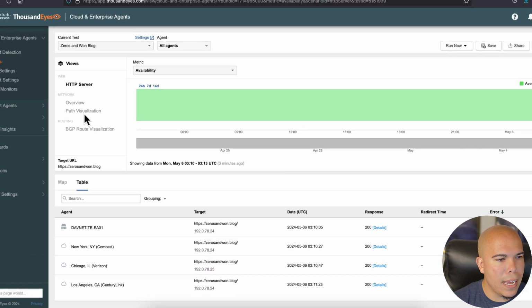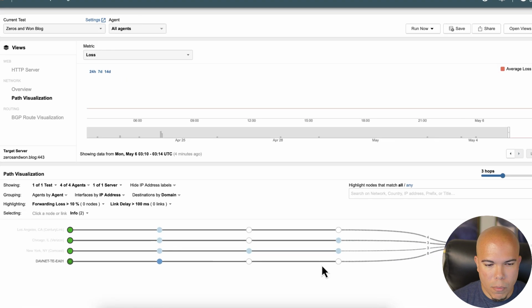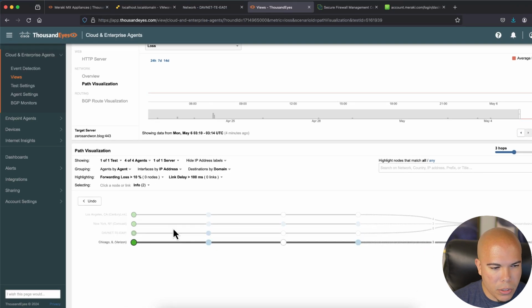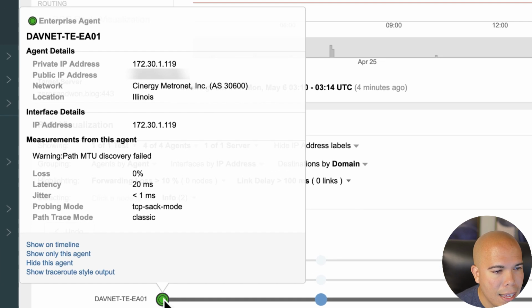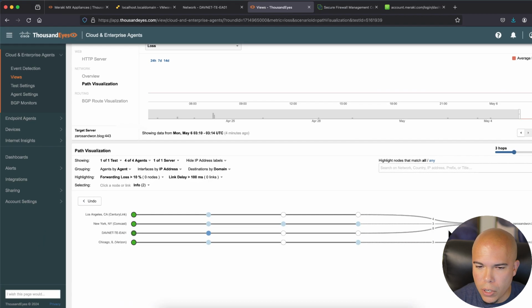Now, if we take a look at path visualization for my particular agent, we see it there. Let's click on the actual blog site to get some additional information. But just like the cloud agents, you can see the information there. You can see what network they are a part of, and you can see the latency all the way across to where they're trying to go. You can see there, it's still internal to my network.